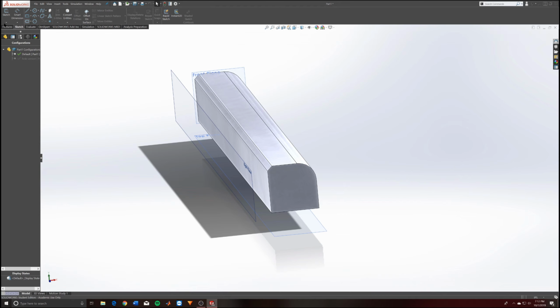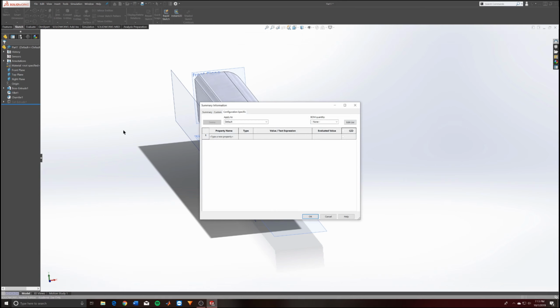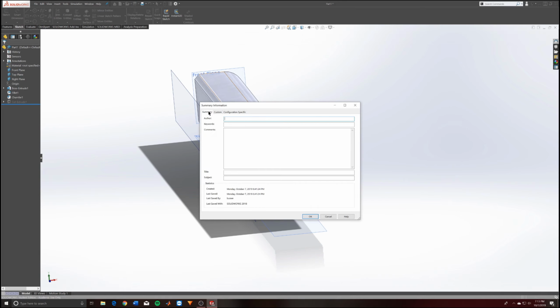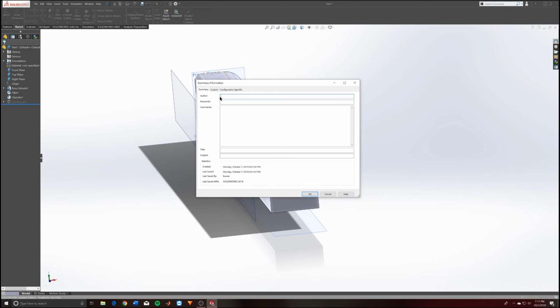So, that being said, there are actually properties up here that you can use to name this part and the configurations. That can be found up here in this top right corner. It's File Properties. This is where you're going to want to go to Summary. This is where you're going to write the part information. So you're going to put your author, your name, or whoever made the part.